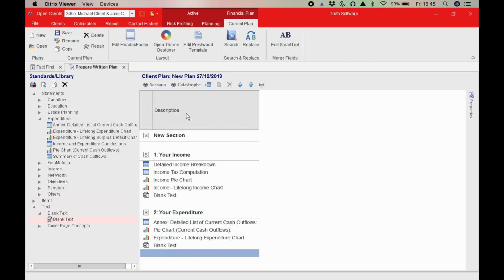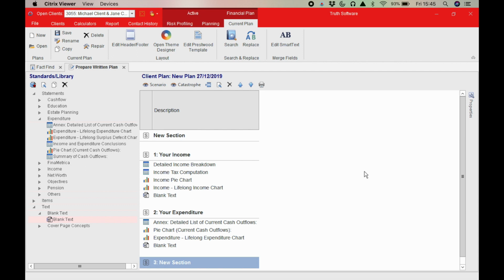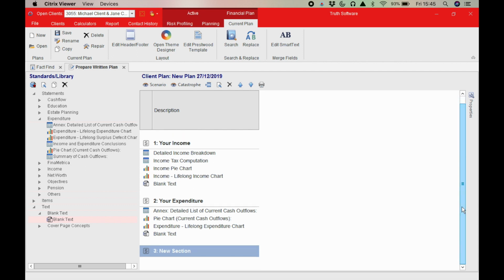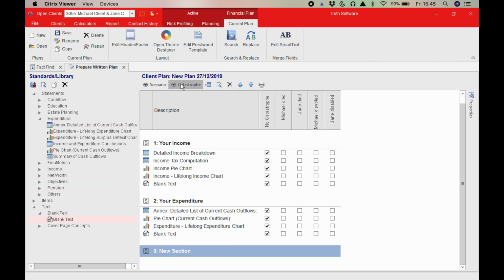We're nearing the end of this video now, but before we finish, let's add a further section to look at the client's cash flow, with a comparison of two scenarios. Earlier, we mentioned the scenario and catastrophe view buttons. The scenario view button allows you to get an instant overview of which scenario each statement or chart in the report is looking at. The catastrophe view button gives us the same simple overview for catastrophes.